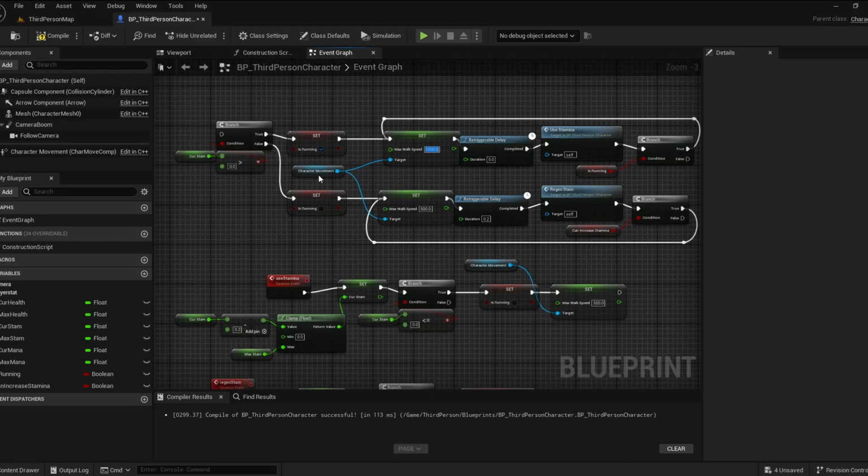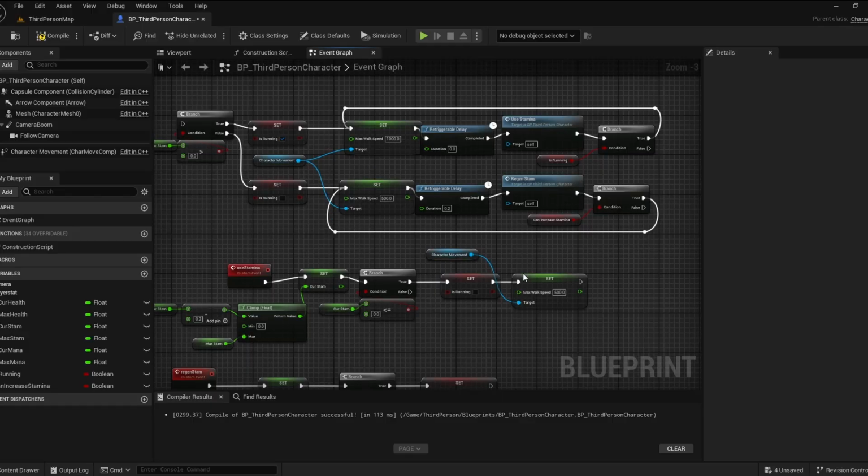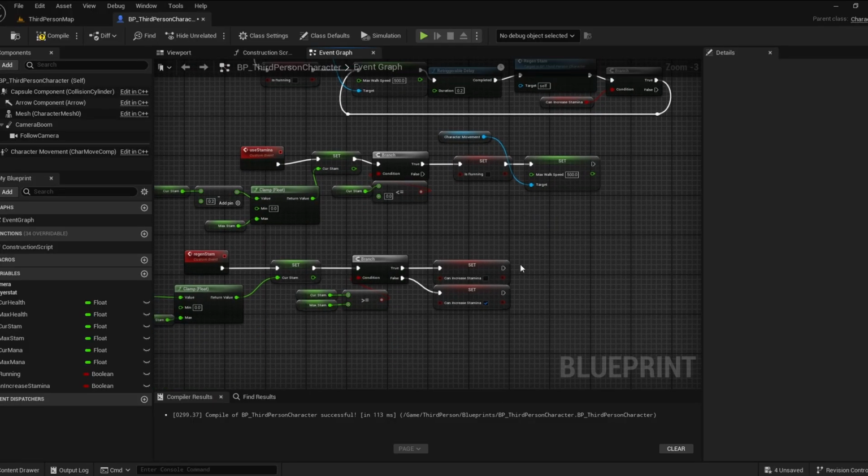So as long as you're holding down the sprint, as long as you're running, you'll constantly be using this loop right here. And it will check every time to see if you are running, and as long as you are, it'll just keep going. And it'll do the same for the stamina regen. As long as you can increase your stamina, it will continually kick off the regen stamina function down here until you have all of your stamina back, or until you can no longer increase stamina.